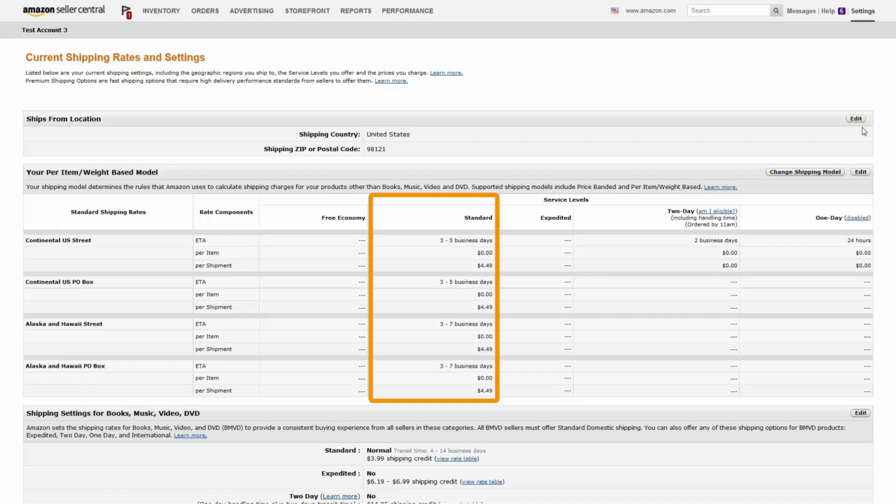Do you want to offer free shipping? Do you want to charge a flat rate? Do you want to charge by weight or by item? If none of these options meet your business needs, consider uploading a shipping override template to specify costs at an item level. More on that in a moment.